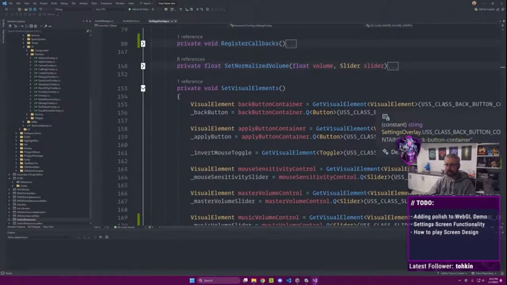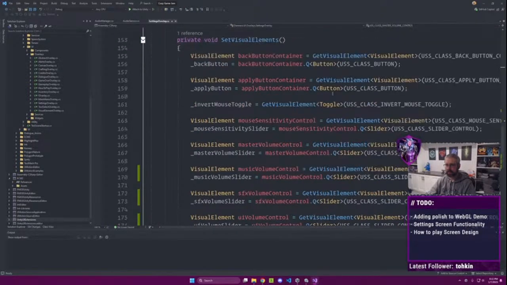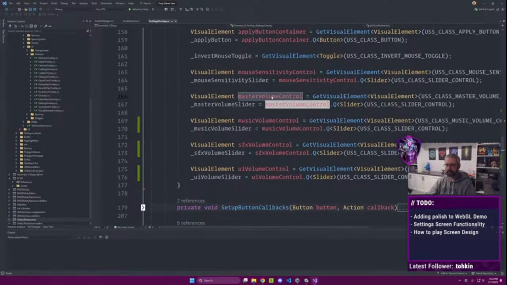So I go down here and I say, this is getting the back button container. This is getting the apply button container. This is getting mouse sensitivity. This is getting master. This gets me basically the div. If you're thinking about HTML, this is getting me the div that wraps our slider. And then from there, I find the slider class inside the div. So master volume control. Music volume control, same thing. Down here, sound effects volume control. So here I'm getting the wrapper for the sound effects volume control.